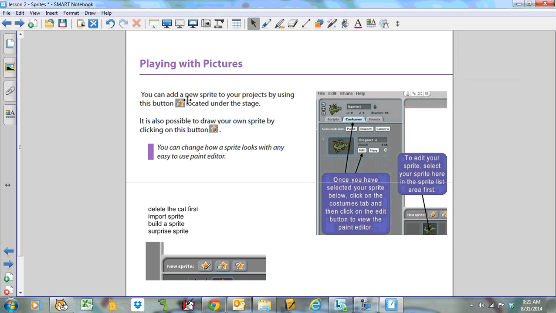You can add a new sprite to your projects by using this button here, the one with the little folder and the star. It's located under the stage, down in this area here. It's also possible to draw your own sprite by clicking on this button. That's sort of the paint one. You can change how a sprite looks with any easy-to-use paint editor, basic paint. Paint itself on the school computers is sort of lost, but there is a way to get to it. I can show you how to do that.